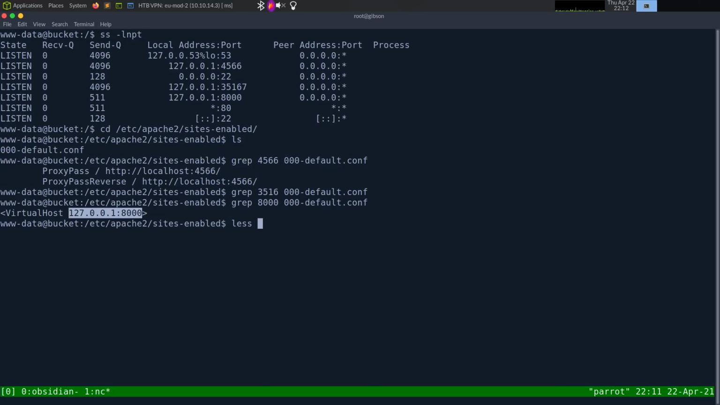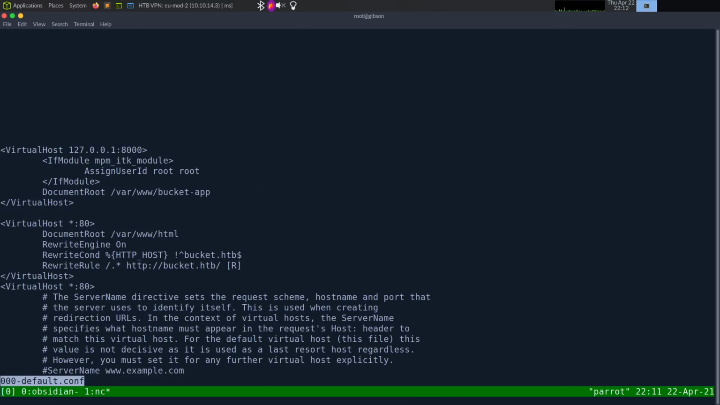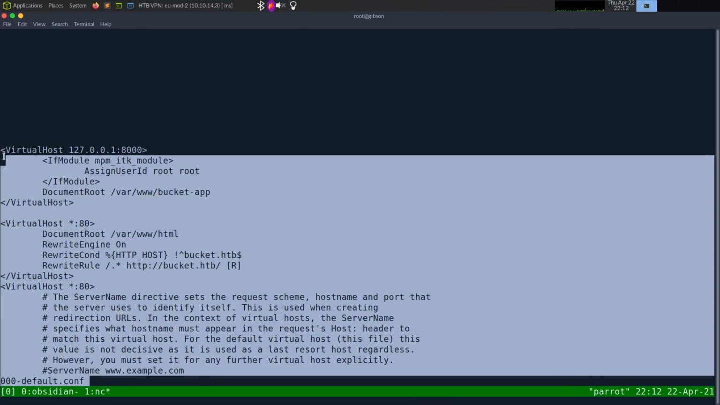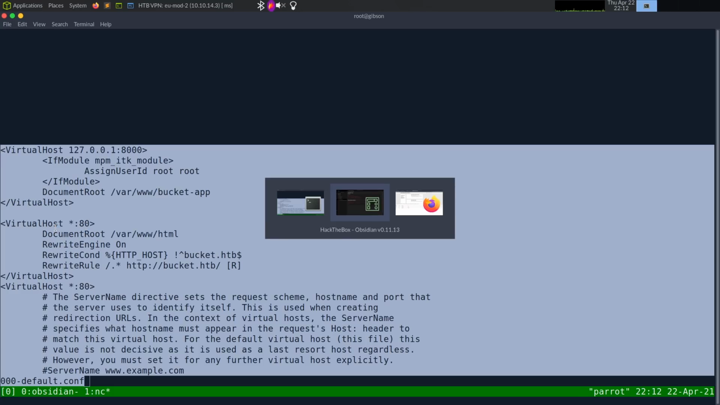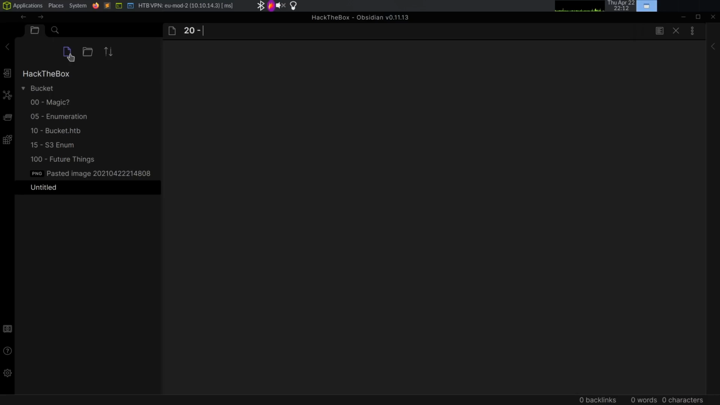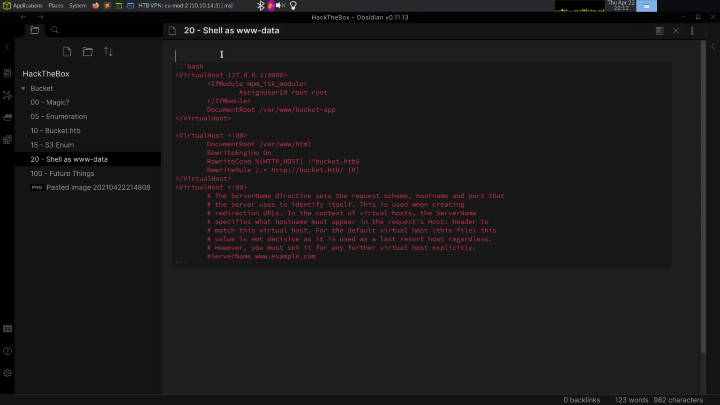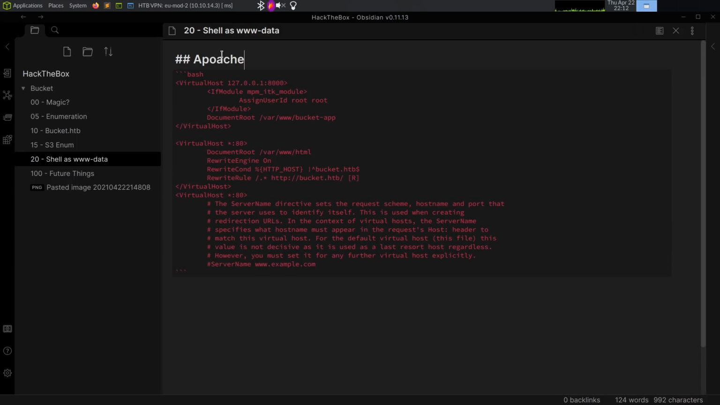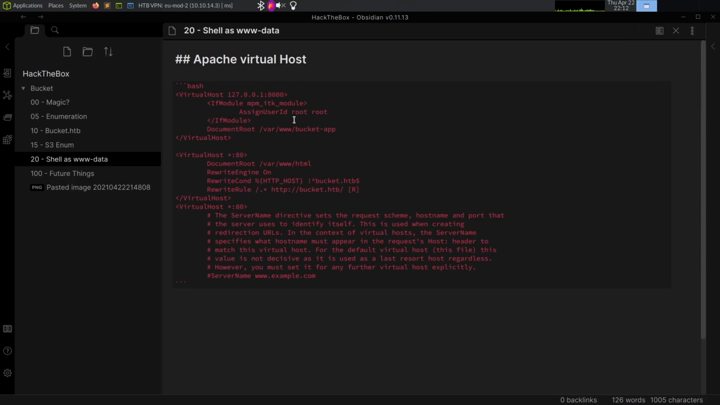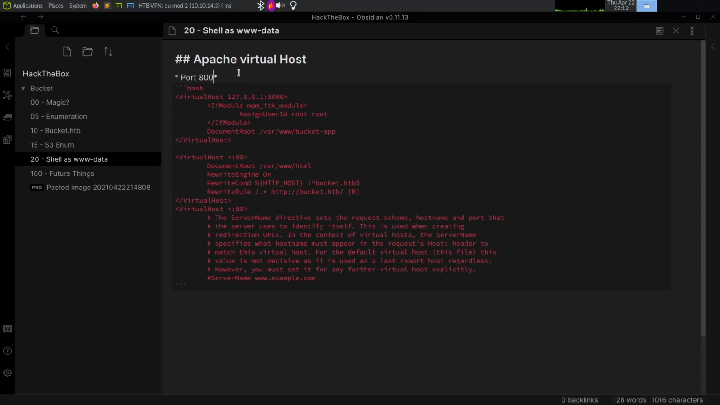So what I'm going to do is less this 000-default config, and we can print this out. We can actually just log this. So copy, go to Obsidian. We can say 20 shell as www-data and do that. Maybe there's an Apache thing, I don't know. Apache virtual host. And let's see, the important things. 8000 is running this, which means it's running as root. So port 8000 equals running as root.